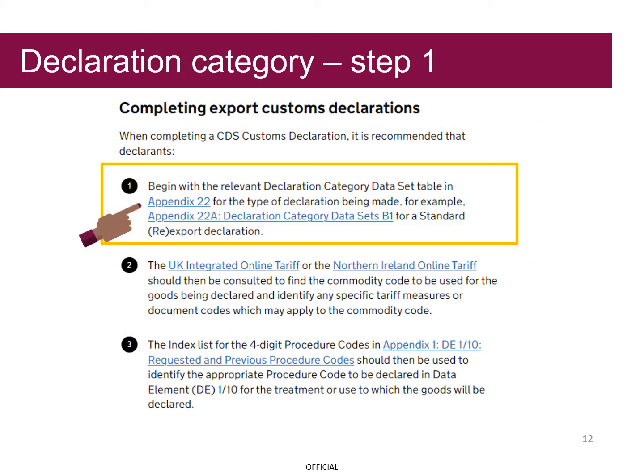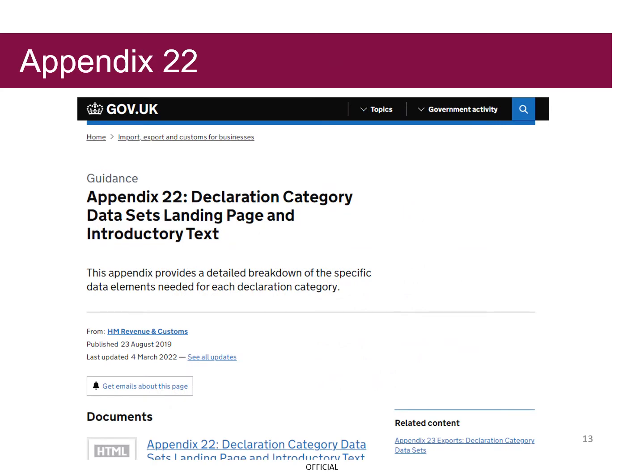In order for Grayson to select the correct declaration category for his goods, he will need to use Appendix 22. The link to this is in step 1 in the navigation guide. Grayson selects this link. The link will open Appendix 22, Declaration Category Datasets Guidance.